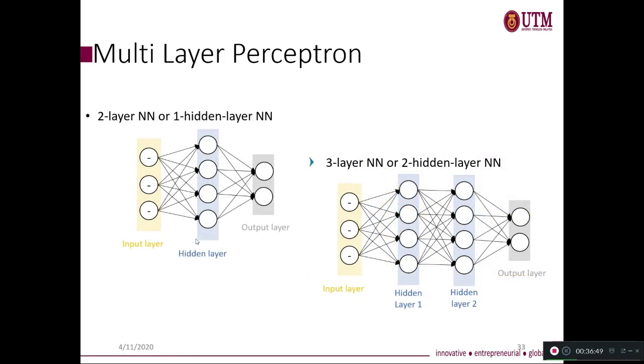Okay, these are several types of multi-layer perceptron. You can see here this is also known as a two-layer neural network. Again, why two? Because this is one, this is two. This is not counted because it doesn't have any neurons. This one consists of neurons. Some textbooks call it a one hidden layer neural network, meaning that you only have one hidden layer.